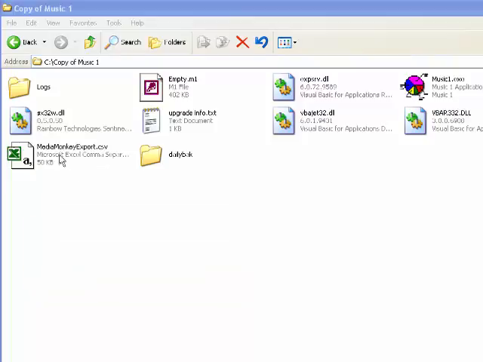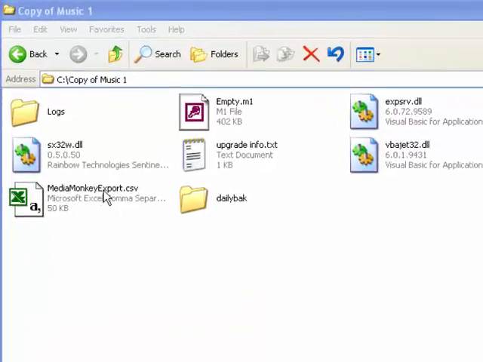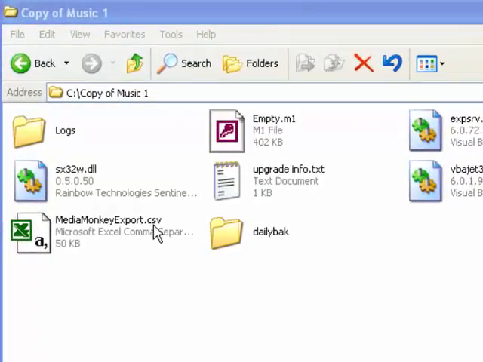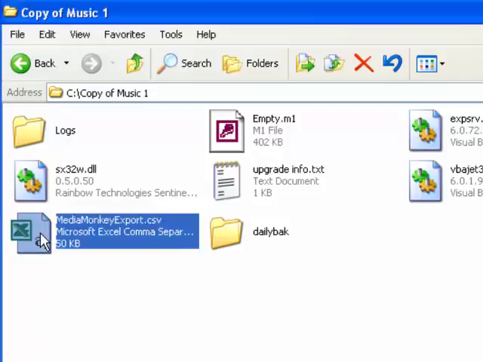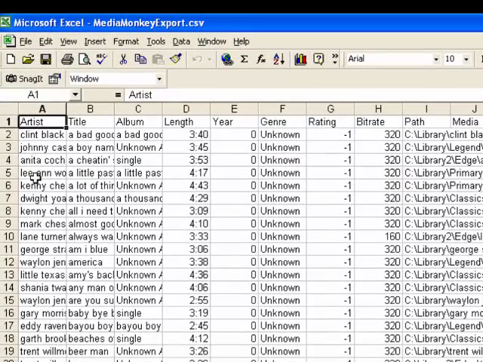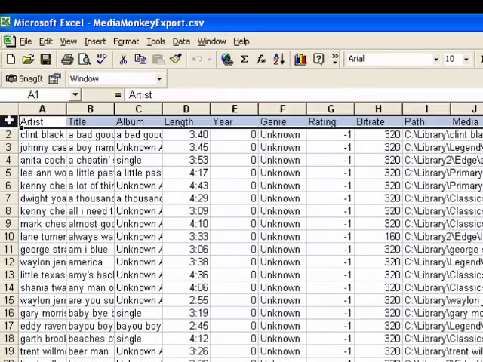It has a file name that you've given it and a .csv extension. If you have Microsoft Excel installed on your computer, the file extension will be associated with Excel, and so the file will have an Excel icon. Double-click on the file, and it will be opened with Excel, and this is what you'll see. The first row will have the headings, artist, title, album, length, and so on, and the data is separated into individual cells.